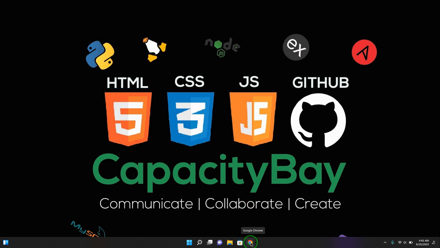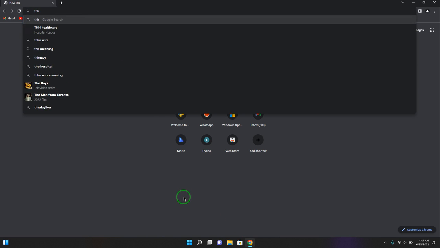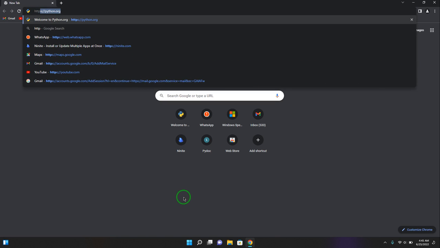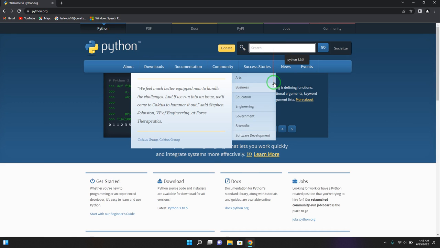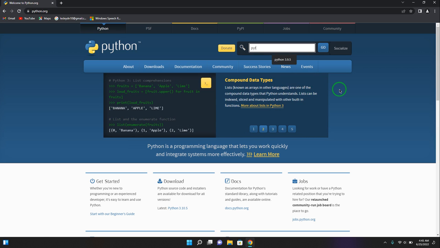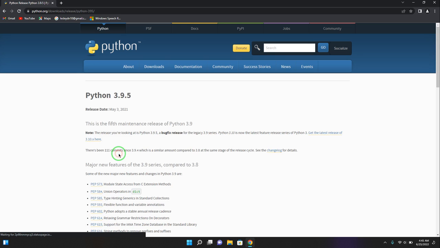So first of all, you go to your search engine and you type in a link, https://python.org. For this course, we're going to be using Python 3.9.5 to learn. So this is it. This is what we're going to download. So you click on it.